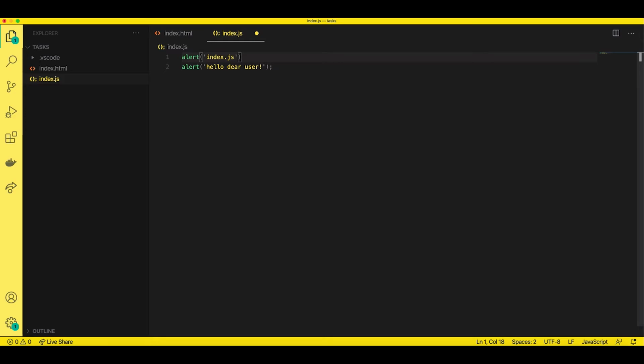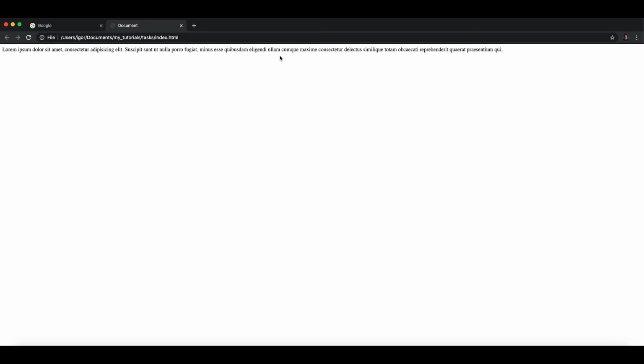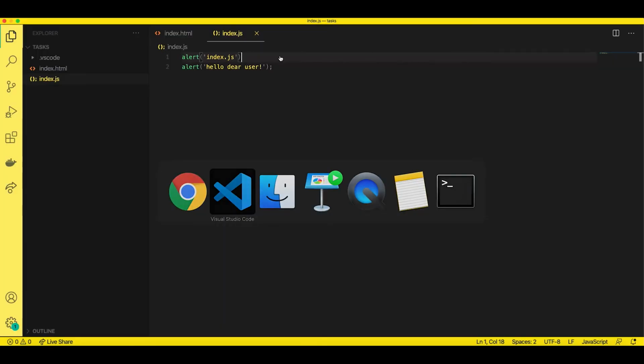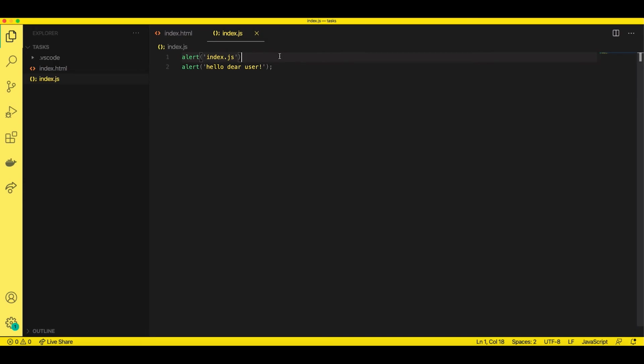If I take the semicolon out, hit save, and then go back to the browser and refresh, we should still see everything we expect to see. Index.js and hello dear user. Even though skipping semicolons is allowed, it is not considered a good practice. And if you're just beginning your way in JavaScript, I would suggest always using semicolons to separate your commands.